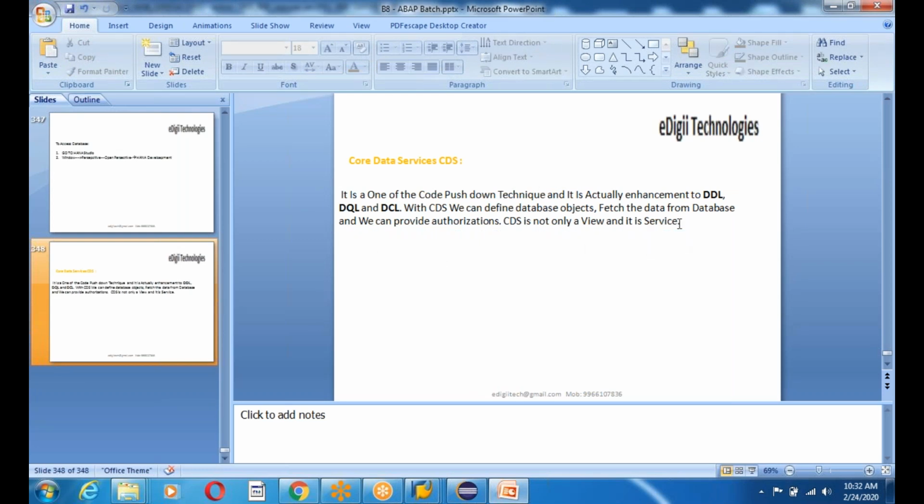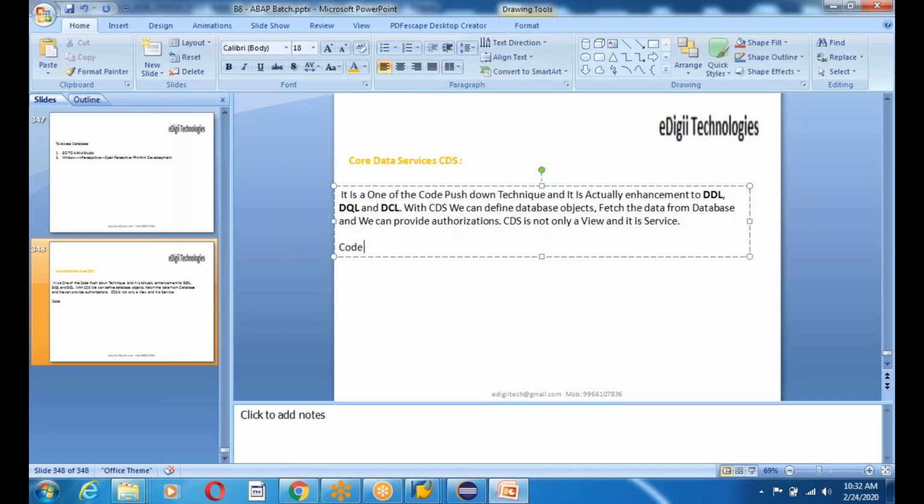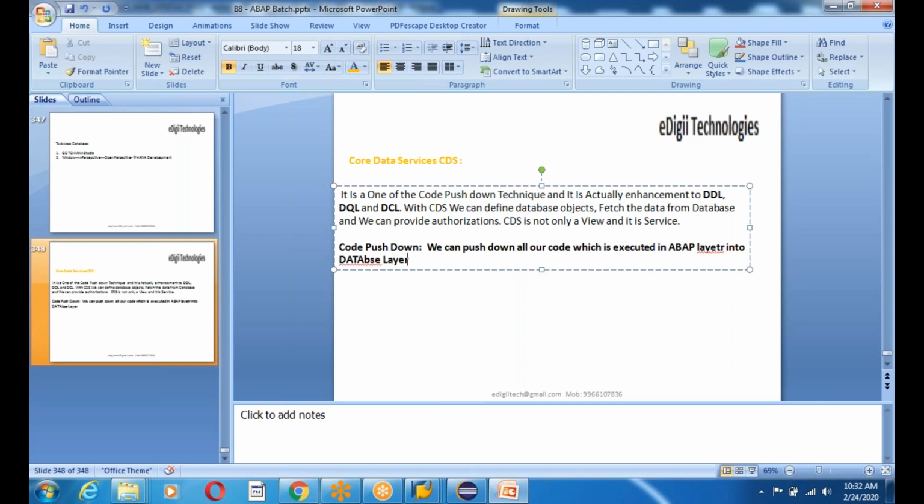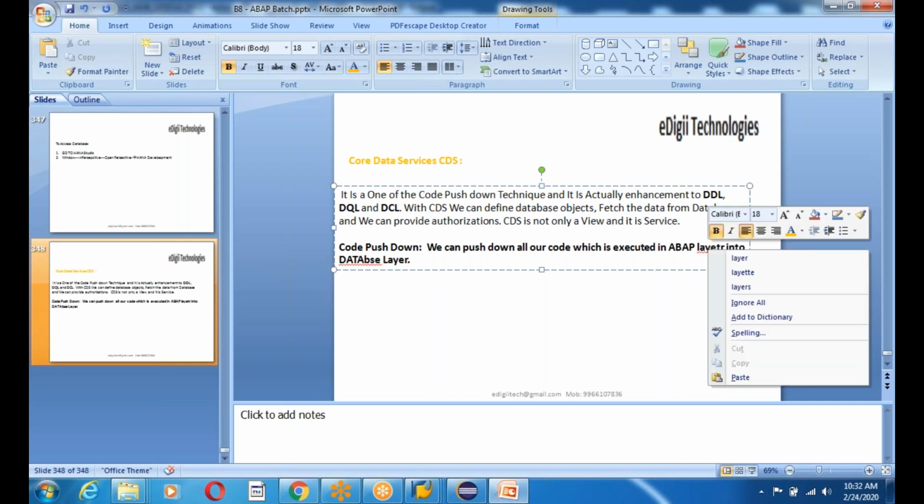So what exactly is the code pushdown technique with CDS? What is the code pushdown technique? Maybe they will ask this, that's why I'm putting it here. If I explain, you will not understand. We can push down all our code which is executed in the ABAP layer into the database layer. So that's the code pushdown technique, guys.